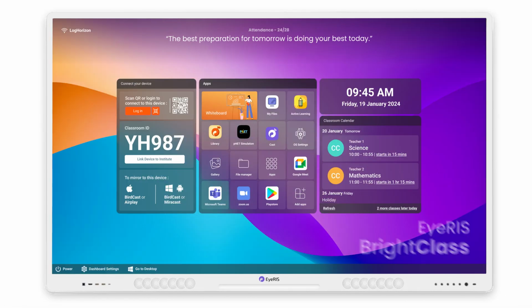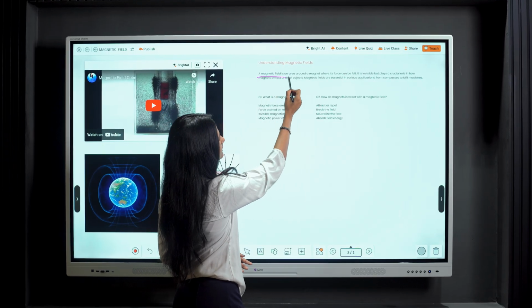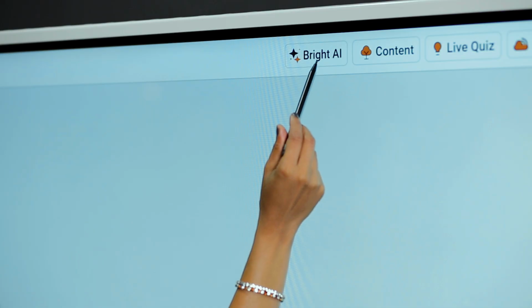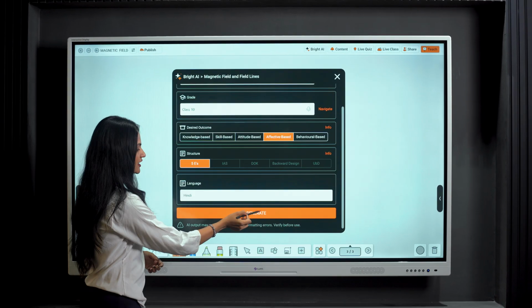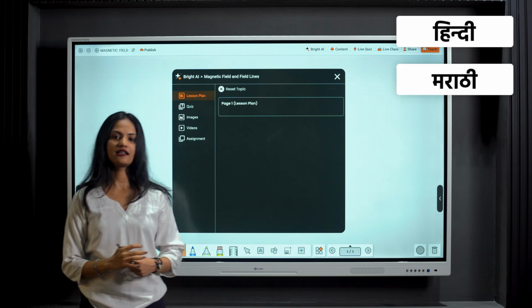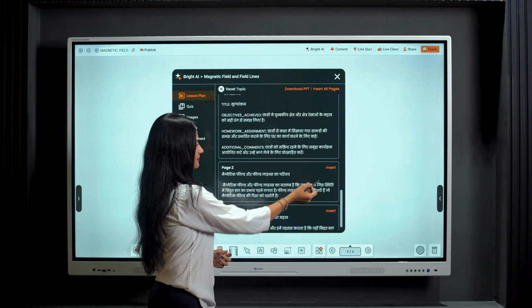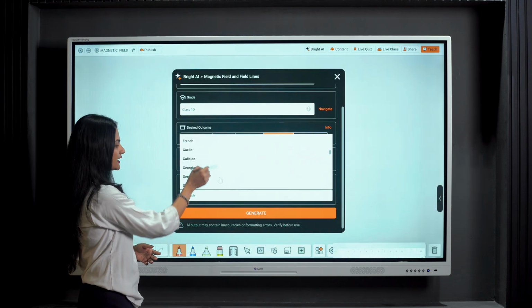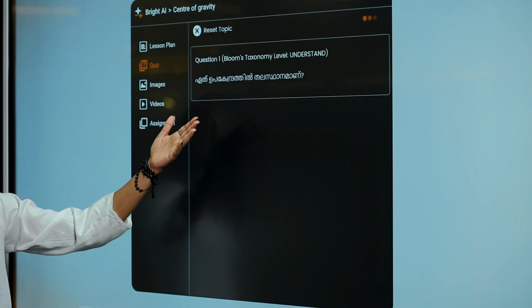EyeRIS Digital Board, powered by BrightClass, the innovative solution that breaks down language barriers and empowers teachers to create lessons in their preferred language. With just a click, teachers can effortlessly create lessons in a variety of languages including Hindi, Marathi, Odia, Malayalam, and many more. With its expansive language support, teachers can confidently train students for new opportunities.